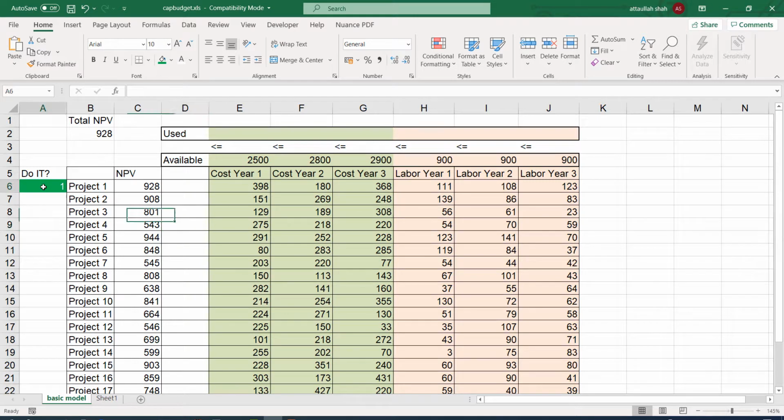So we have right now 1 in this cell. When 1 is multiplied with the NPV of 928, it returns the same value, 928. And if there is 0, we haven't selected any project. So the total NPV is obtained with the help of SUMPRODUCT. So if I have selected the first project, the NPV is 928.